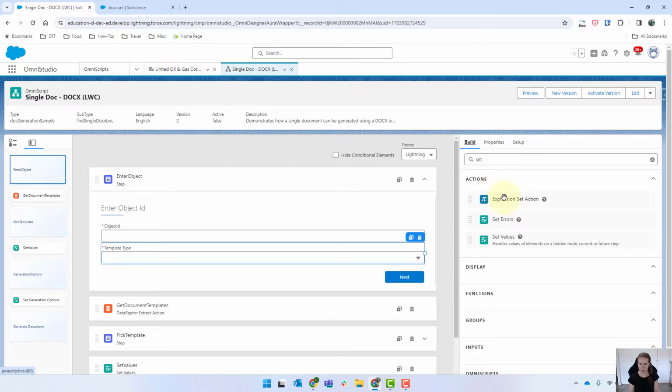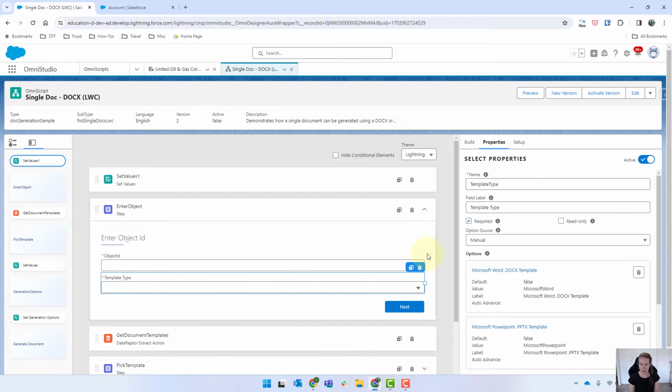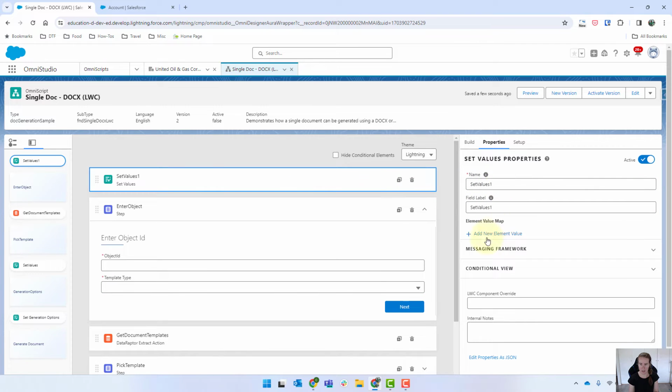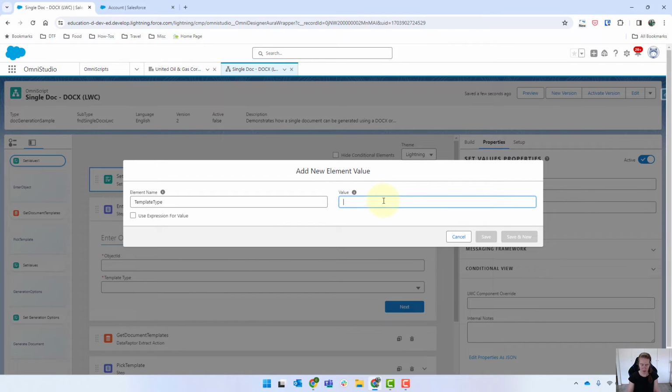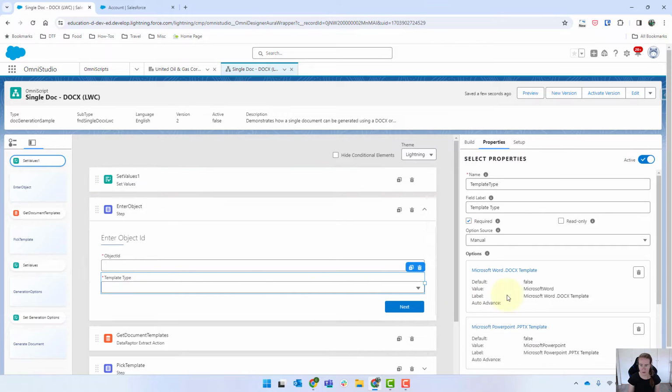So if I come into build and I'm looking for set values, I'll just click onto that and drag it up the top. And then in there, so just having a look, this is called template type. So I'm going to copy that and just over here where we've got new element value, put in template type, and the value is Microsoft Word. And the value should be exactly like one of the options there, so Microsoft Word there. So now that we're setting that value, we don't need to ask the user to select the template type because we already know what it is. So I'm just going to delete that.